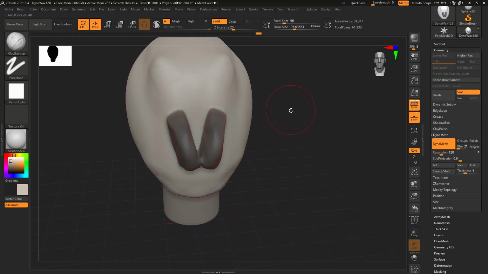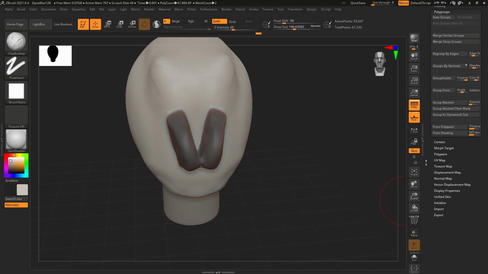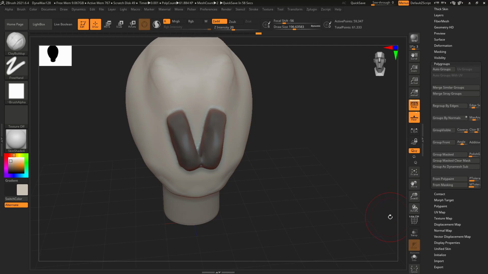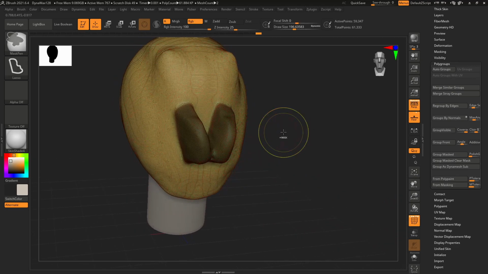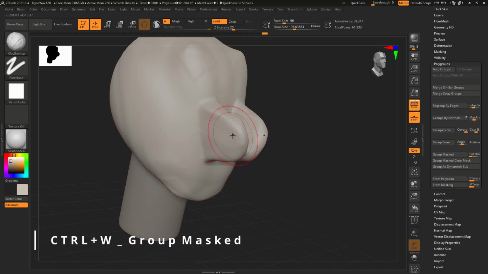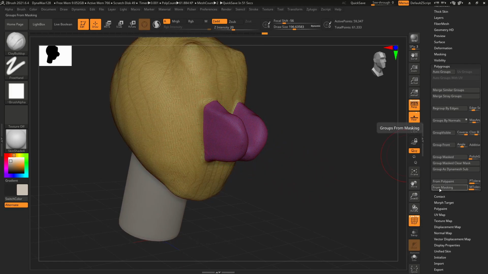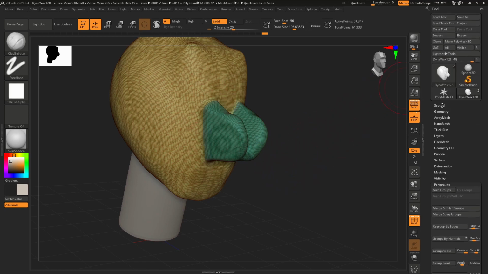Now, there are grouping options in ZBrush, which is a very strong tool. You can find them in polygroups, but usually we are using a shortcut, and the shortcut is Ctrl W. So let's turn on polyframe first, and you can see everything is one group. Now let's press Ctrl and W, and you can see that the masked part becomes another group. This is a group from masking. You can press this button, or just use the shortcut Ctrl W.